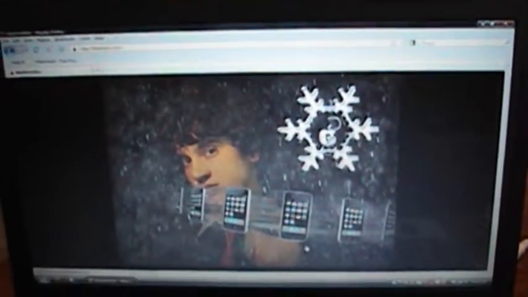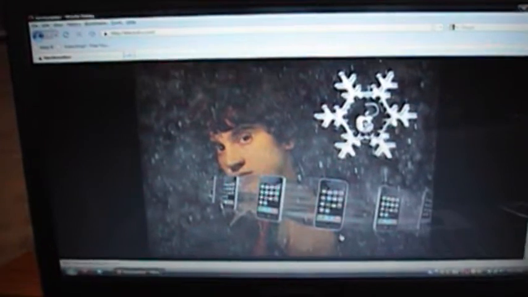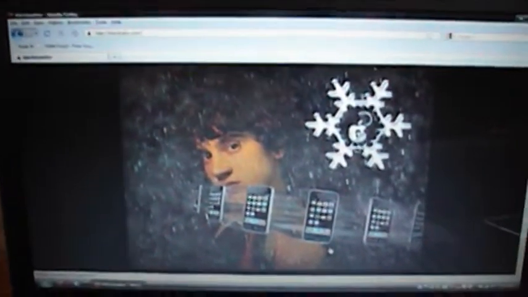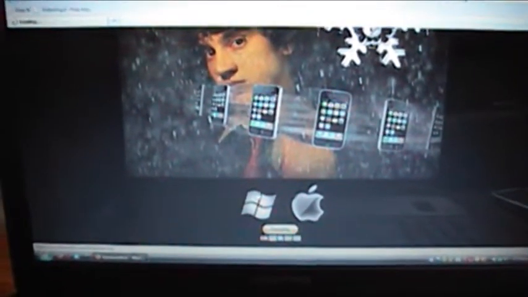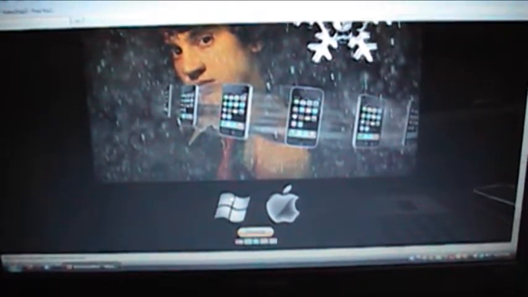So, anyways, we're going to be jailbreaking today using blackra1n. Now, this is the simplest, easiest, and fastest jailbreak out there. You go to blackra1n.com, rain with a 1 instead of an I. I'll include the link in the description so you guys don't have to worry about that. And we're running on Windows, so all you have to do is click Windows down here, and it will ask you to download the small .exe file.